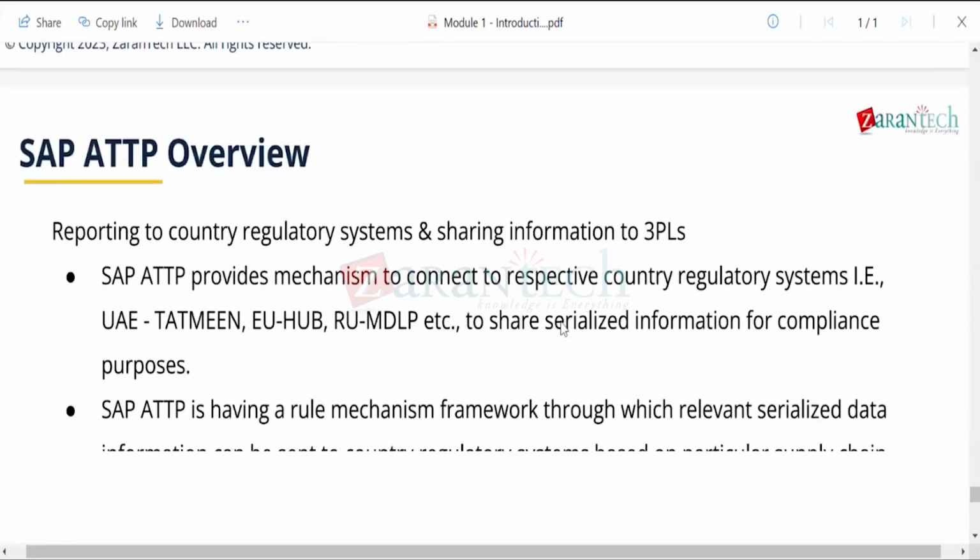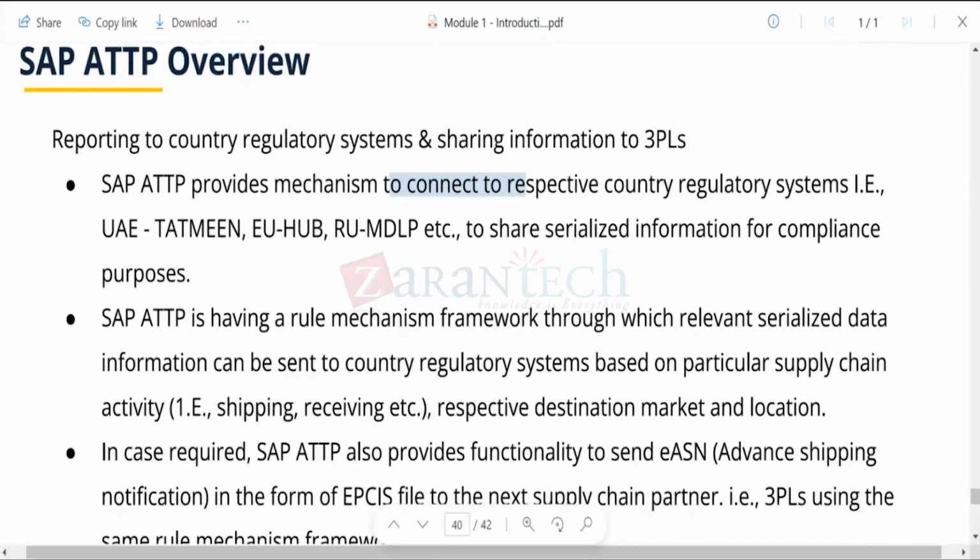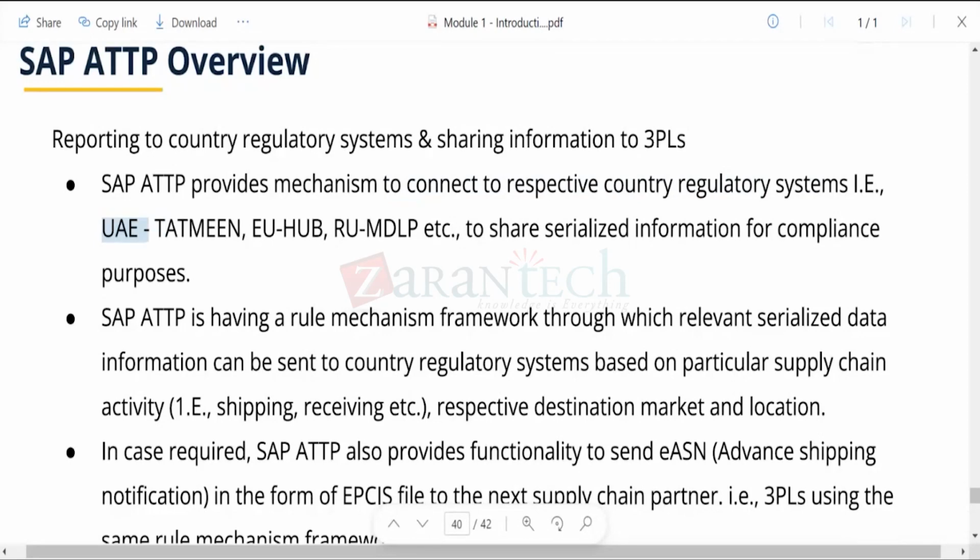And the fourth one is reporting to regulatory systems and sharing information with 3PLs. These are two different processes. One is reporting to countries' regulatory systems. ATTP provides a mechanism to connect to respective country authorities. For the UAE, Tatmin is the system. For the EU, we have the EU Hub. For Russia, we have MDLP, which is Russia's portal.